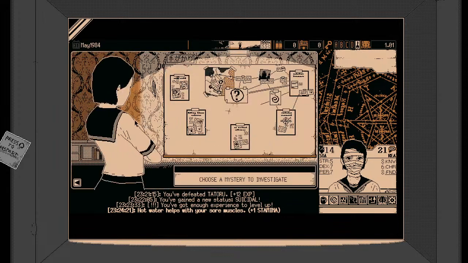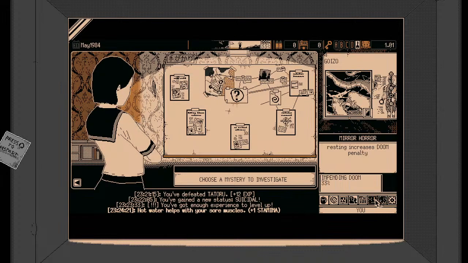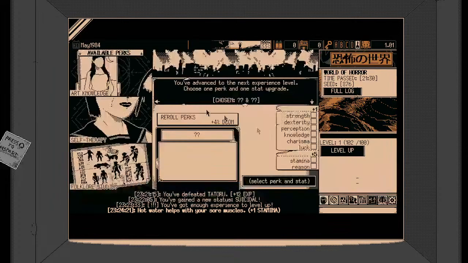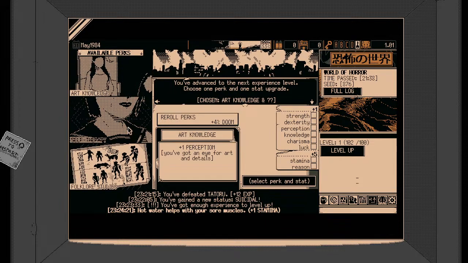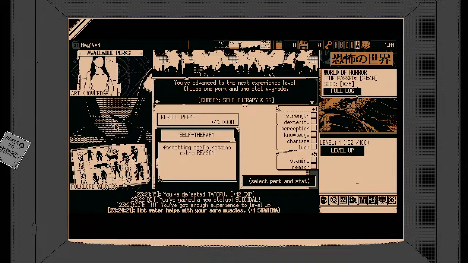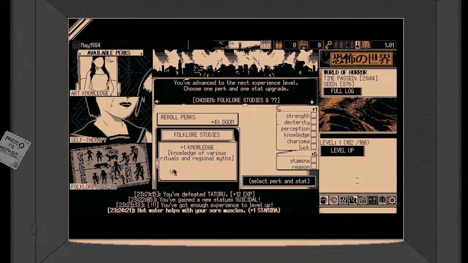Well, oh, I can level up. Wait, can I? I can, you're right. Perks, art knowledge. You've got an eye for art and details. Forgetting spells regains extra reason. Knowledge of various rituals and regional myths.